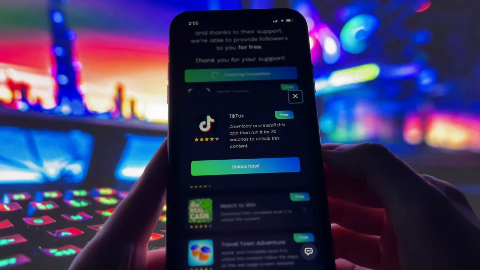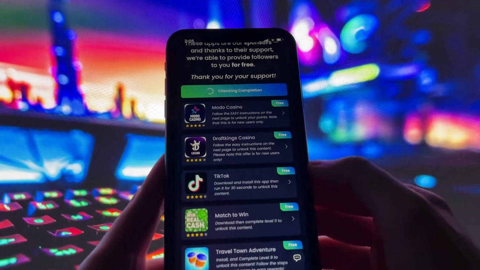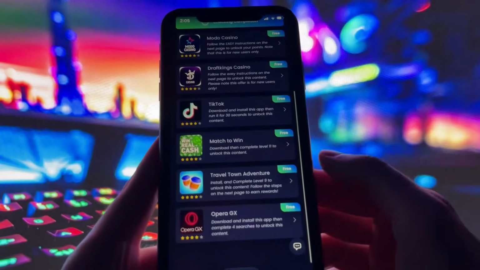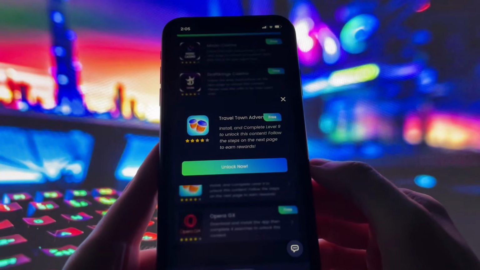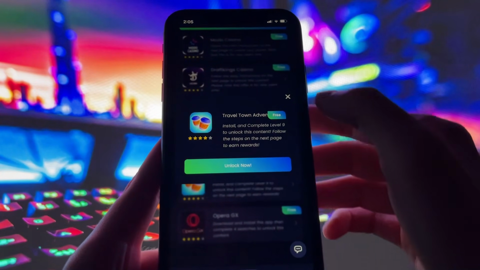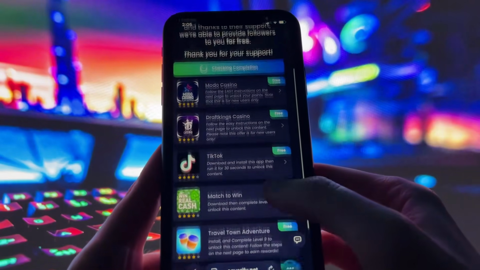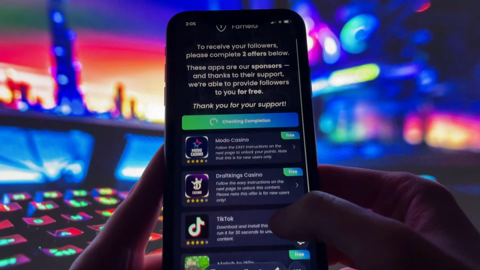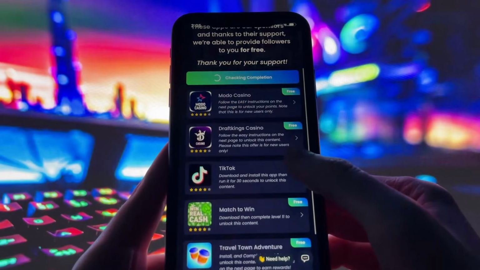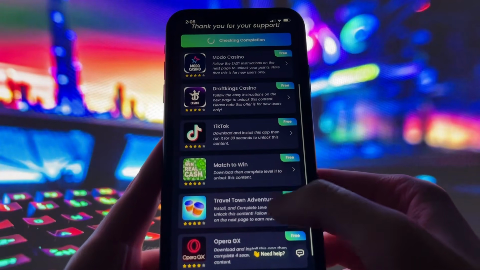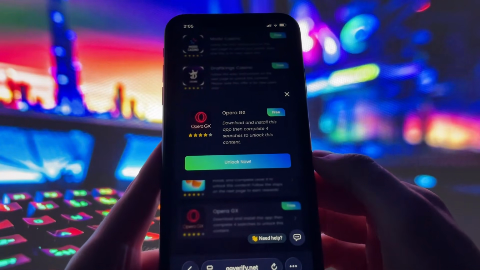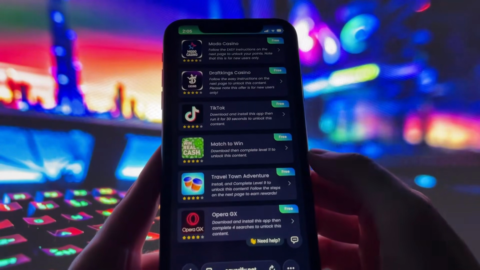You just tap Unlock Now, download the app from the App Store or Google Play, and that counts as one completed task. Another one might be a game like Travel Town, where you simply download the app and reach a certain level, like level 9. That's it. These apps are 100% free. There are no paywalls and nothing sketchy. You just follow the instructions shown on the screen.